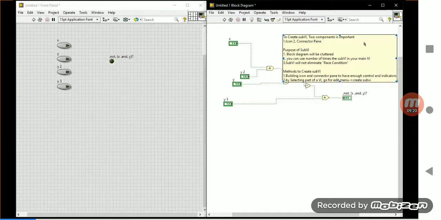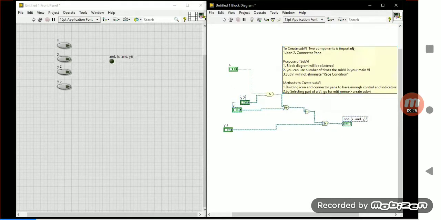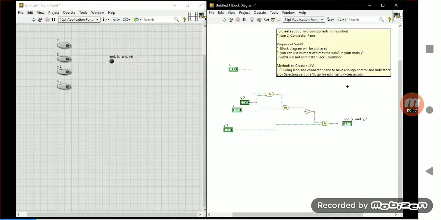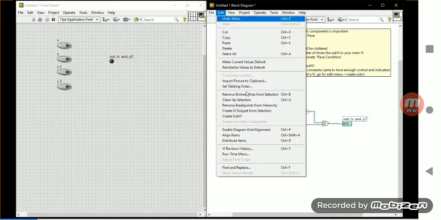Either you can build the icon and connector pane to have enough controls and indicators, or you can select part of the VI. If I want to create a sub-VI for this part, I select it like this and go to the Edit menu, where the option Create SubVI is available. If you choose it, the sub-VI will be created automatically. LabVIEW will create a sub-VI for you. That is also one of the ways to create the sub-VI.